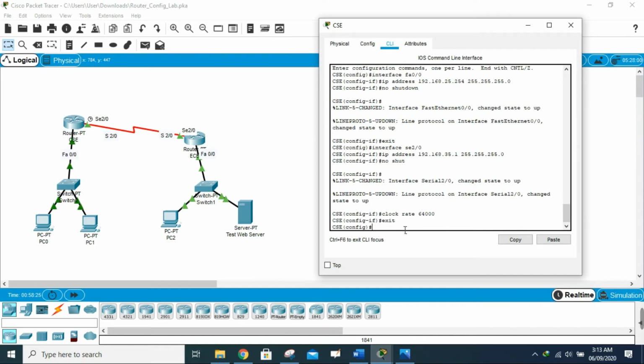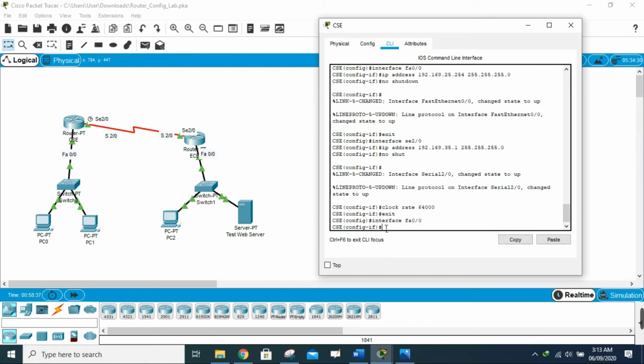So I'm exiting that interface, and now I am in global configuration mode, and now I will go back to the FastEthernet interface again. Okay, so interface FA0/0, and now I moved back into the FastEthernet 0/0 interface again. So now I want to set up a description.